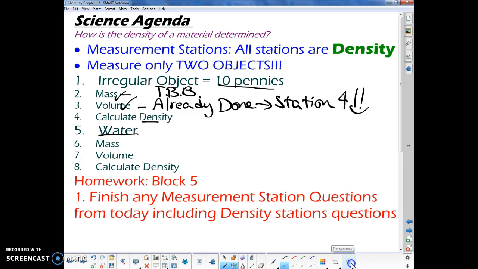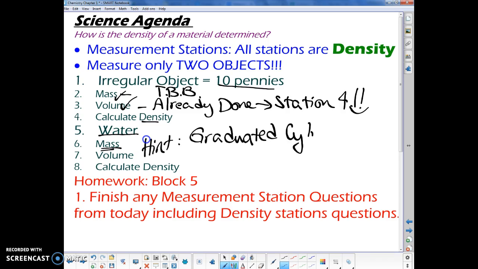So for water, I'm going to give you kind of a big hint, okay? In order to get the density of water, specifically the mass, that tends to be tricky for students, you are going to want a graduated cylinder. You have them at your stations. You should know what they are. You already used them when looking at the volume of liquids, okay?